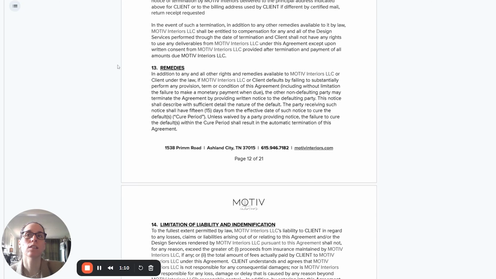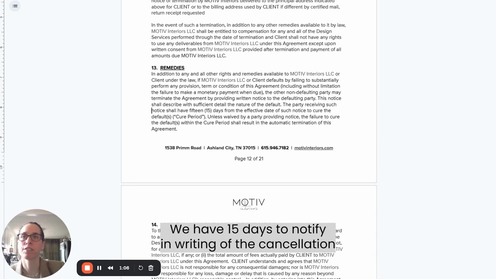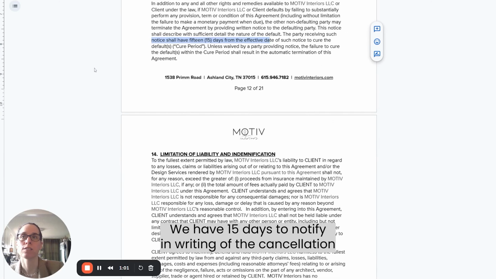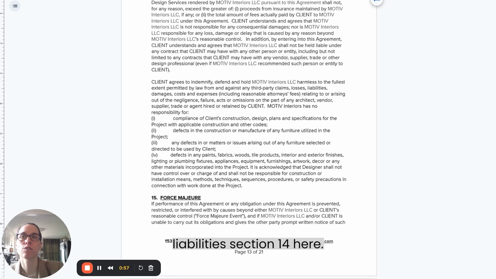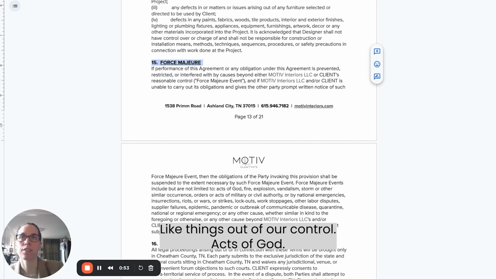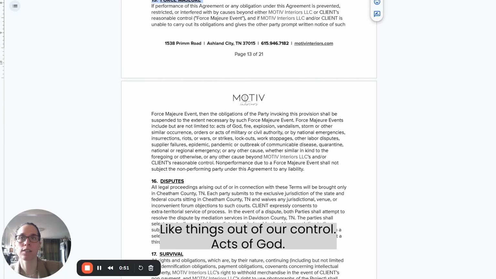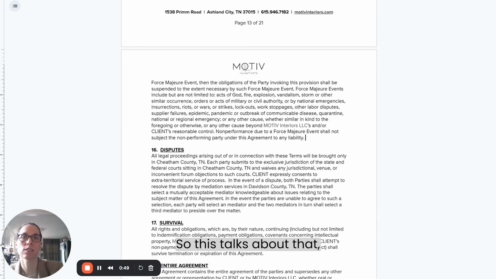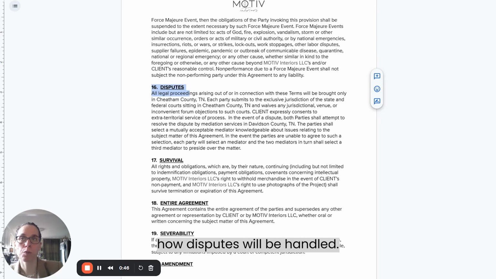Remedies is if either of us fail to fulfill, we have 15 days to notify in writing of the cancellation. Liability is section 14 here. And then force majeure are like things out of our control, acts of God. So this talks about that.